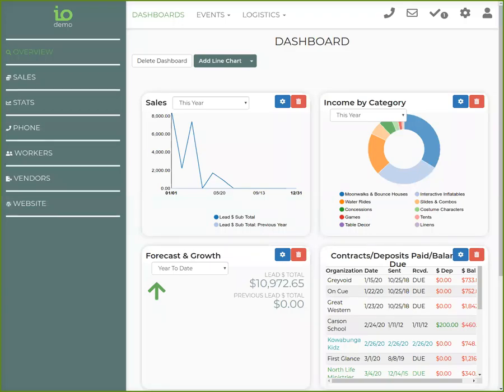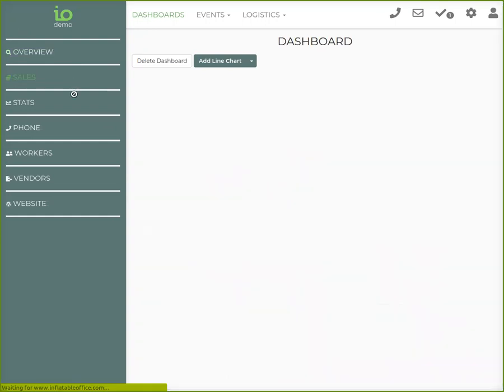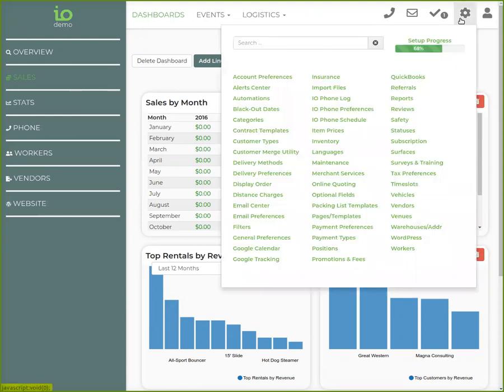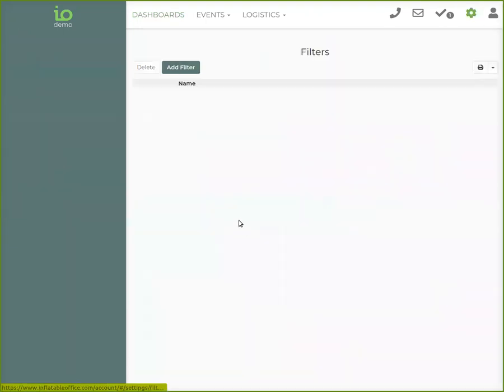I wanted to give you a quick example on how you can add your own custom charts to these dashboards. So we've got a lot of already great ones in here to see how you're doing sales wise compared to last year and things like that. But let's say you wanted to add one where you were comparing how your sales reps are performing or something like that. What you would do first is you would go over to settings and then filters.